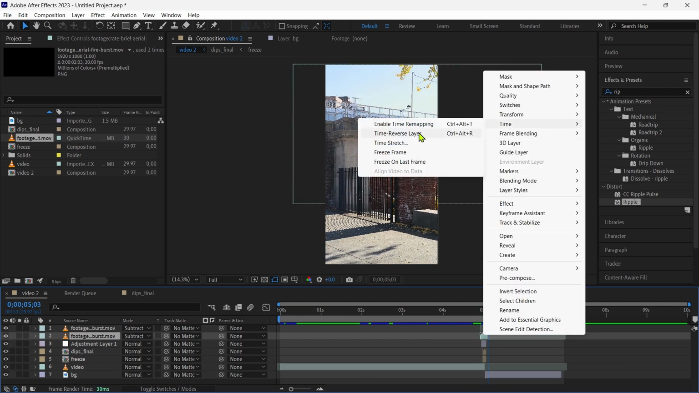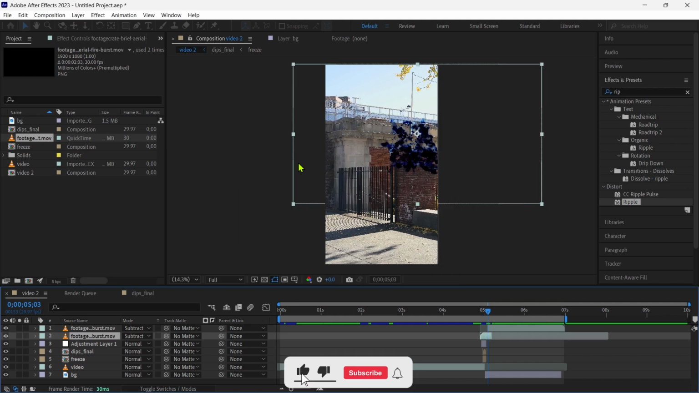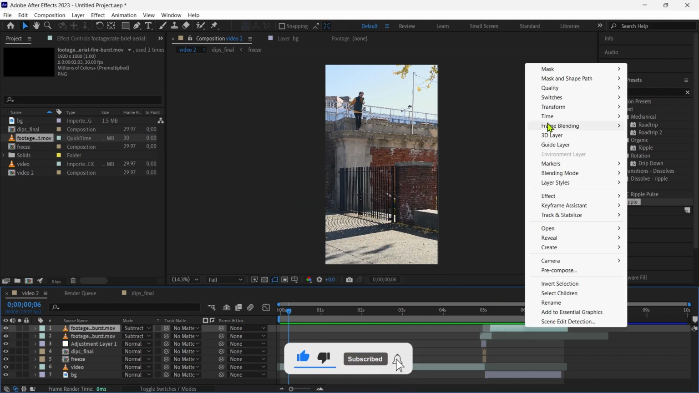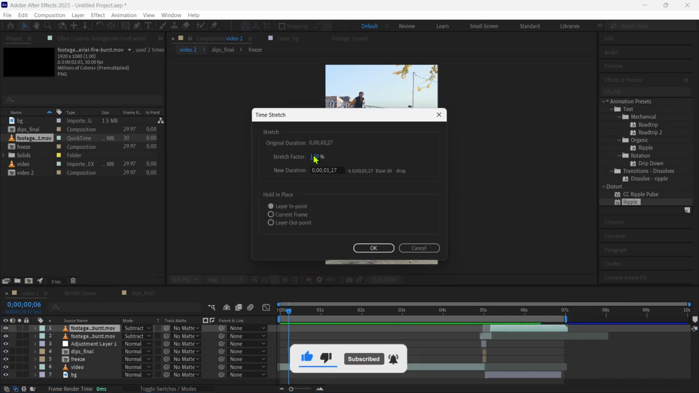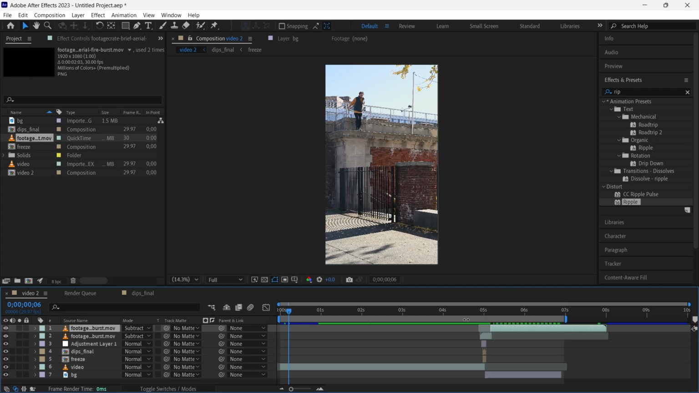And at the starting frame we split the layer, go to Time, and Time Stretch to 150. And the second split layer also, change the time stretch to 150. And it's done, teleport effect.